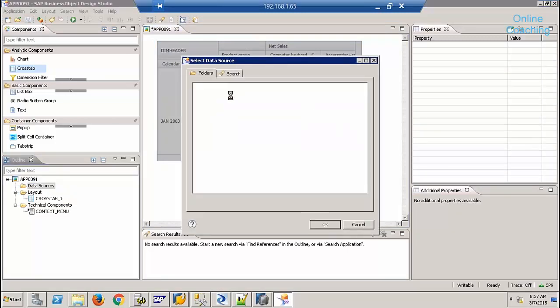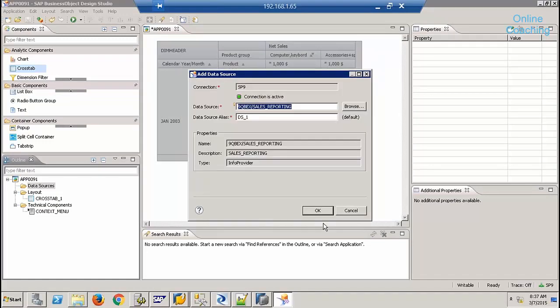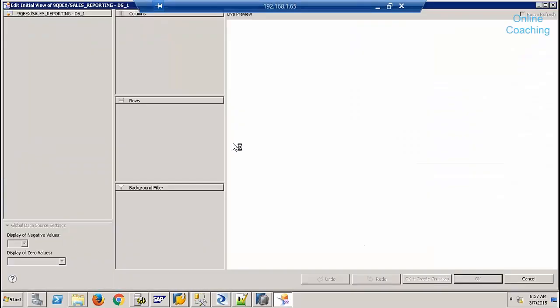Select browse. Since my Design Studio is playing straight away on HANA, I can consume those views. No universe is required here. This is my view, sales reporting view. Say OK. But a view will not have a specific view structure, like BEx queries will have rows and columns, a defined layout. Now in order to formulate the layout, I'll right click on this and say initial view.